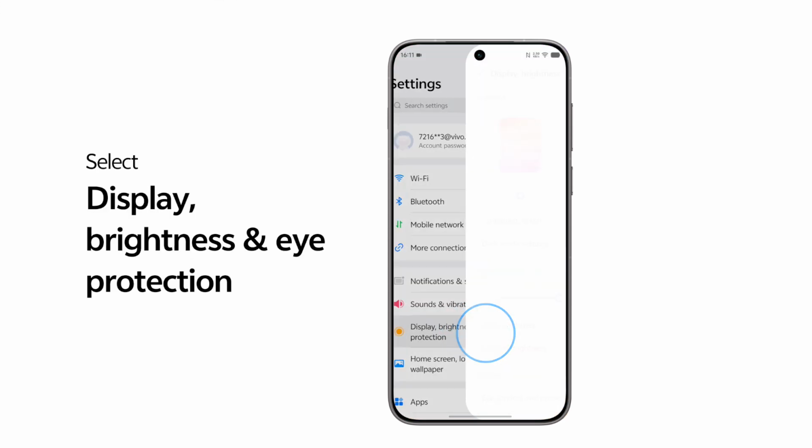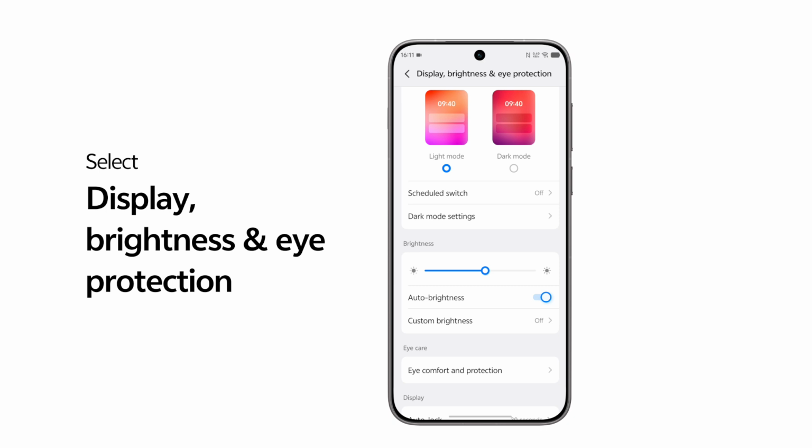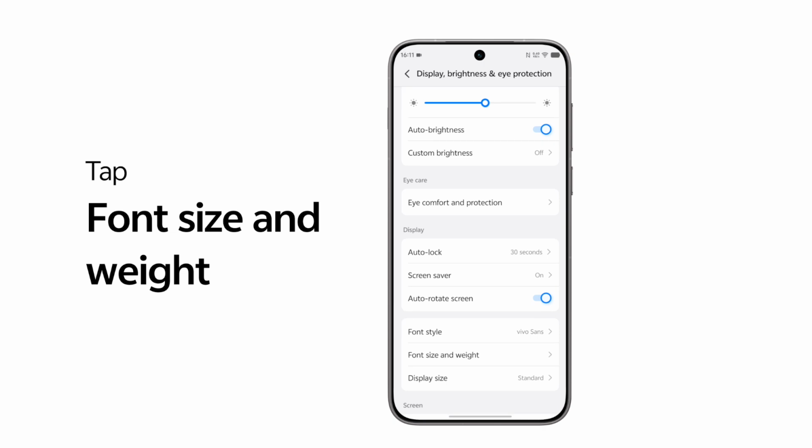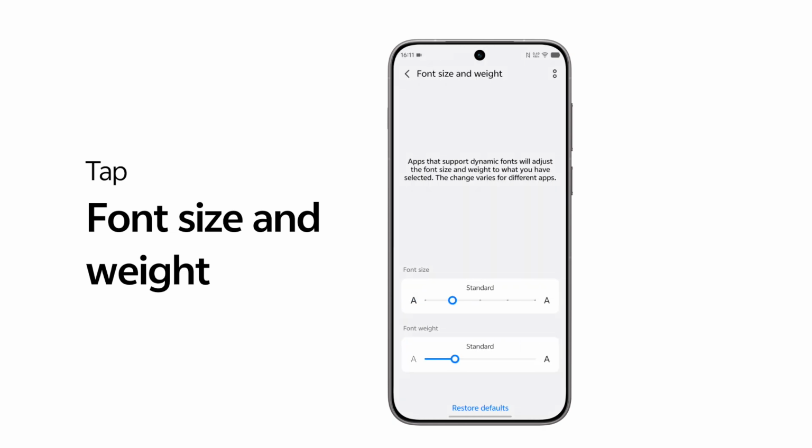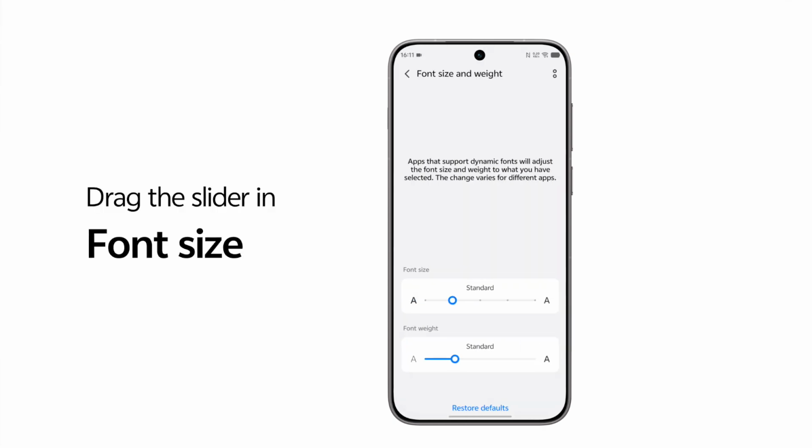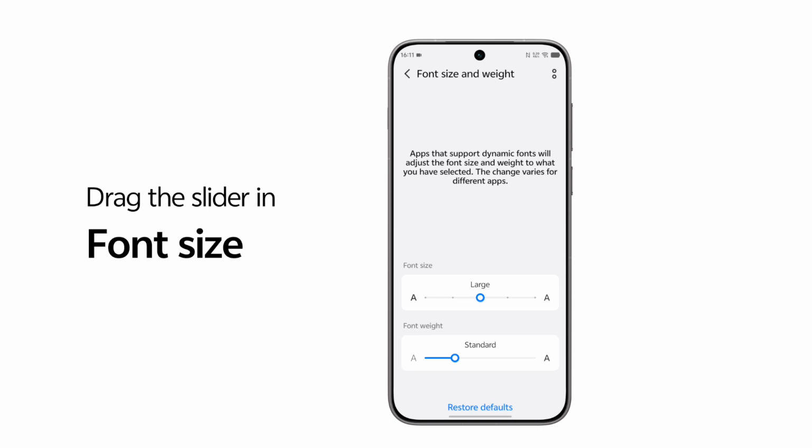If you want to adjust the font size and weight, you can select Display, Brightness and Eye Protection on Settings, then tap Font Size and Weight. Drag the slider in Font Size to select the font size you want.